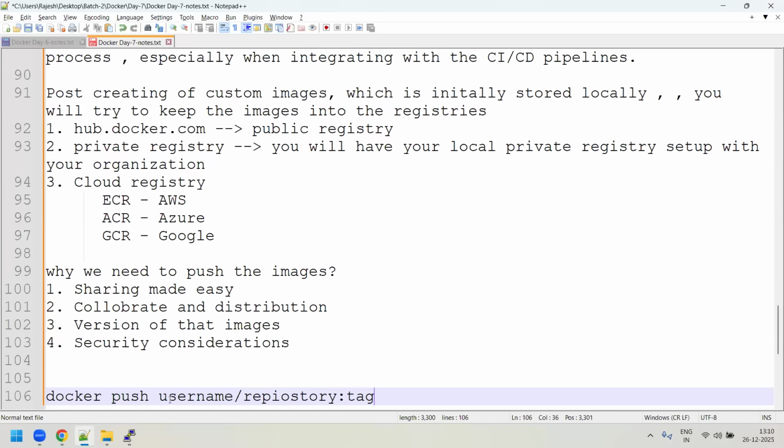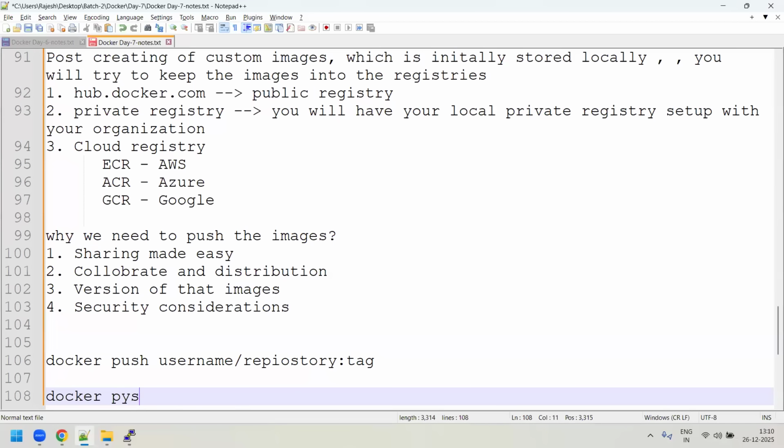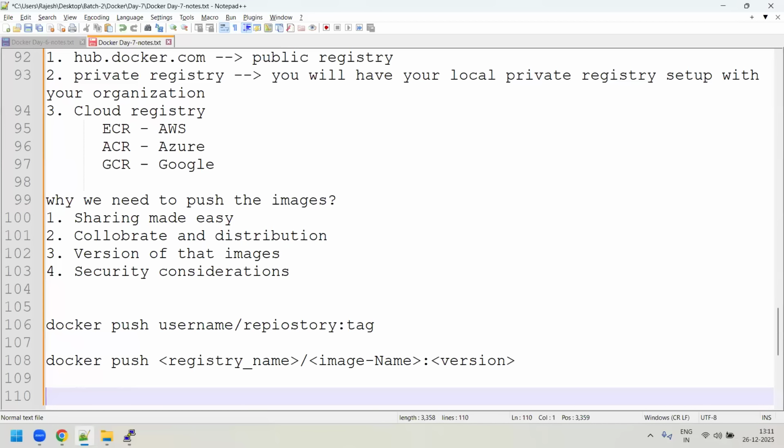This username is nothing but what we call the registry name. So if I want to tell you in a proper way, you have to just say docker push. One second, guys. I'm just telling you the theory now. We will do all the things practically, guys. Instead of username, I have to tell you the registry name, like this, slash, the image name, like this, colon, and the version, the tag. This is the format of the docker push command.